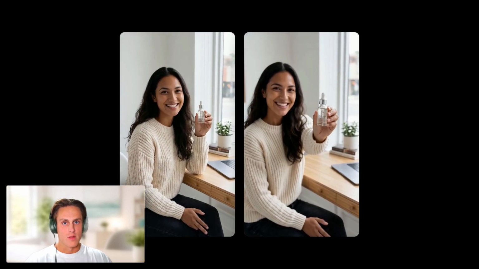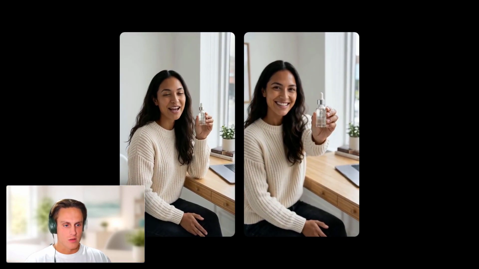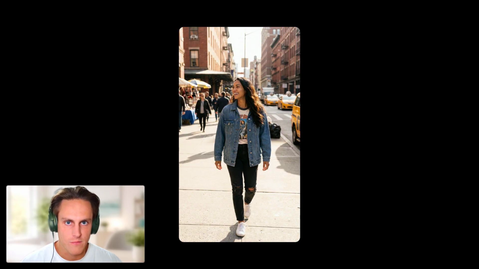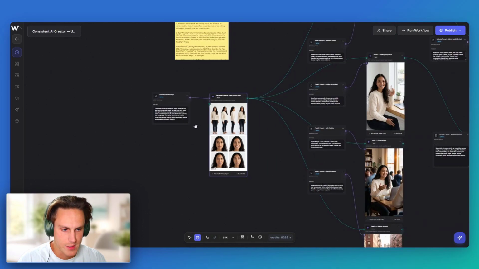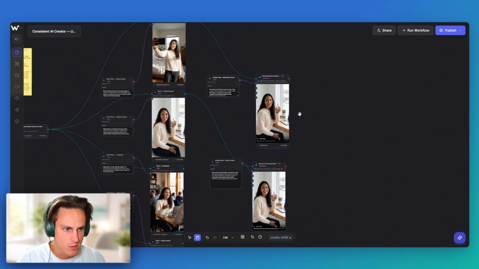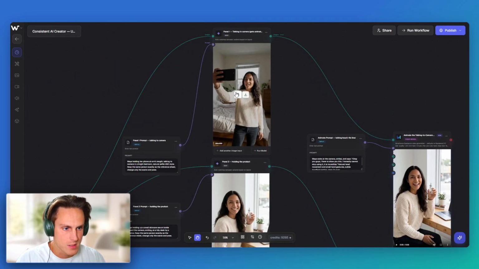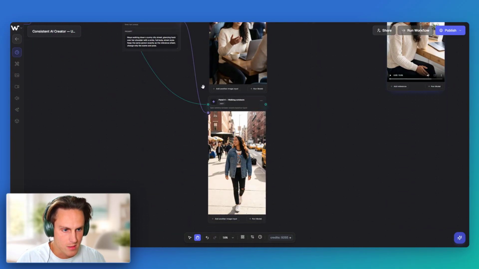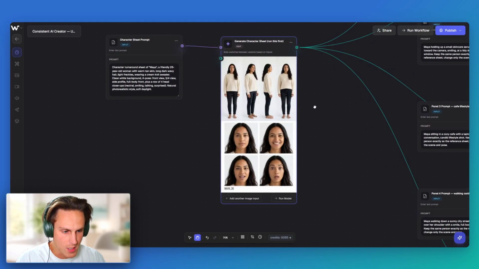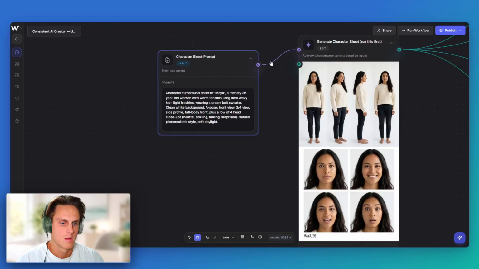So I created a workflow that lets you generate consistent AI characters from a single prompt. I'm going to show you how you can build this in Wireflow in just a few minutes. Alright, so here's the exact workflow in Wireflow that I used to generate those two videos that you just saw, along with all of these static assets with that consistent character's face on it. And in this video, we're going to go through how it works and we're going to build one from scratch.